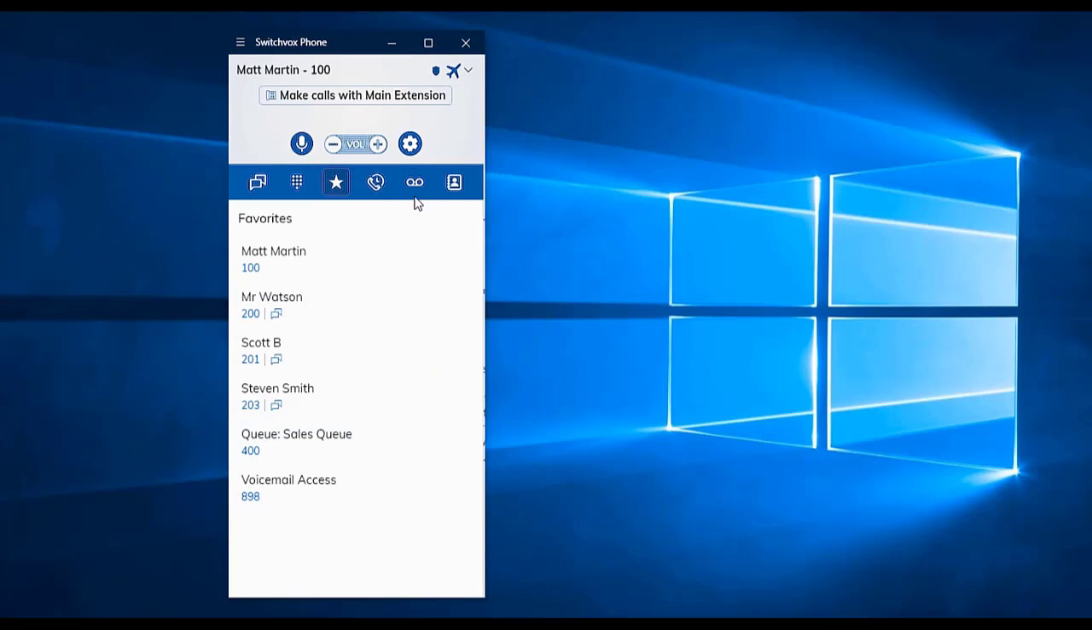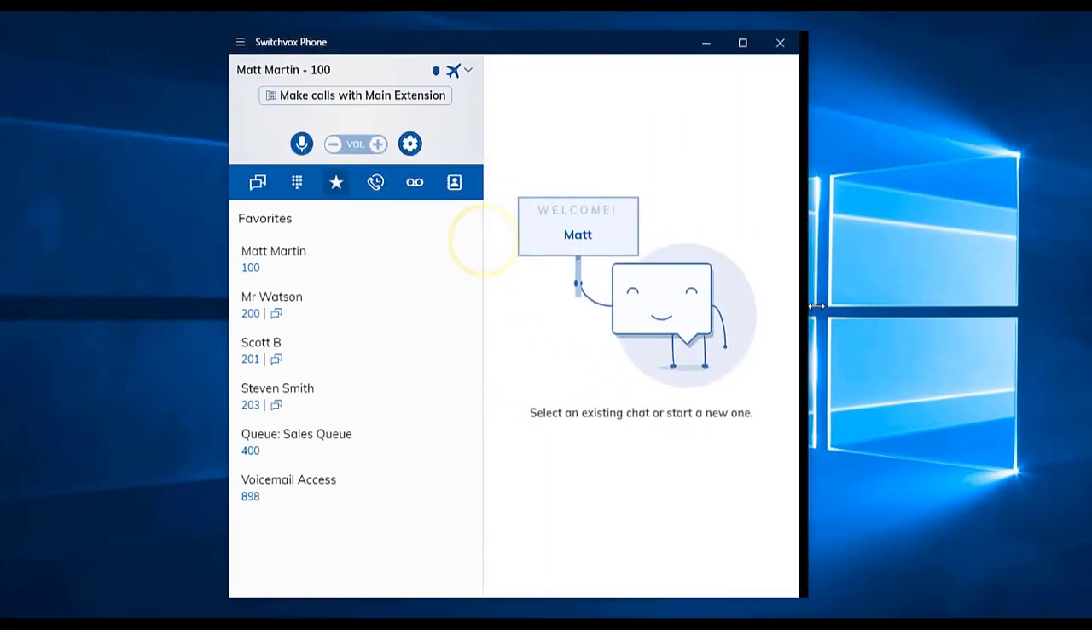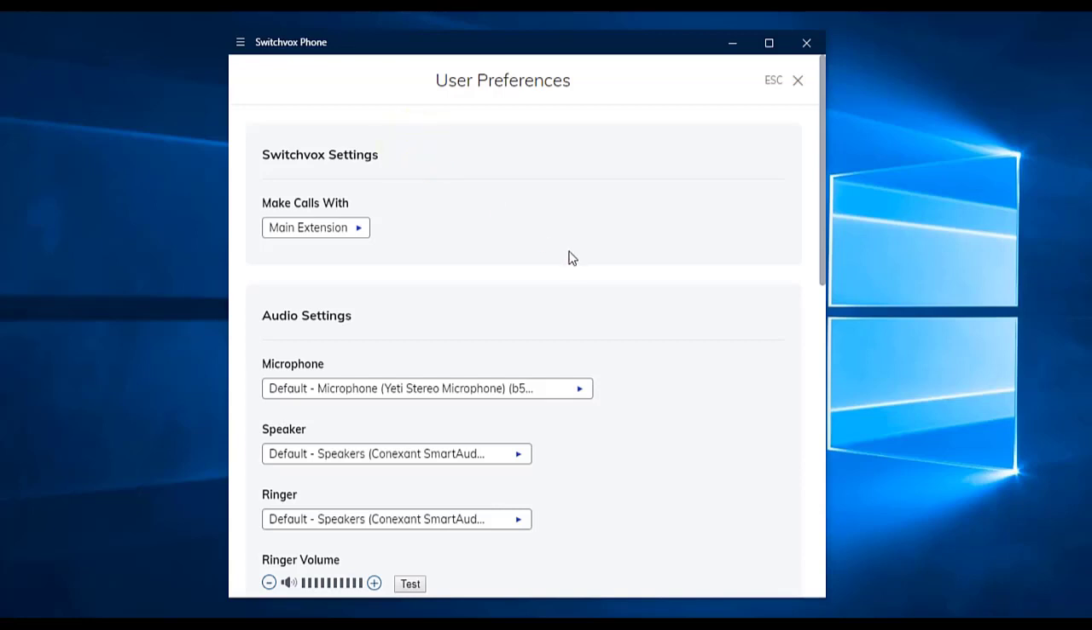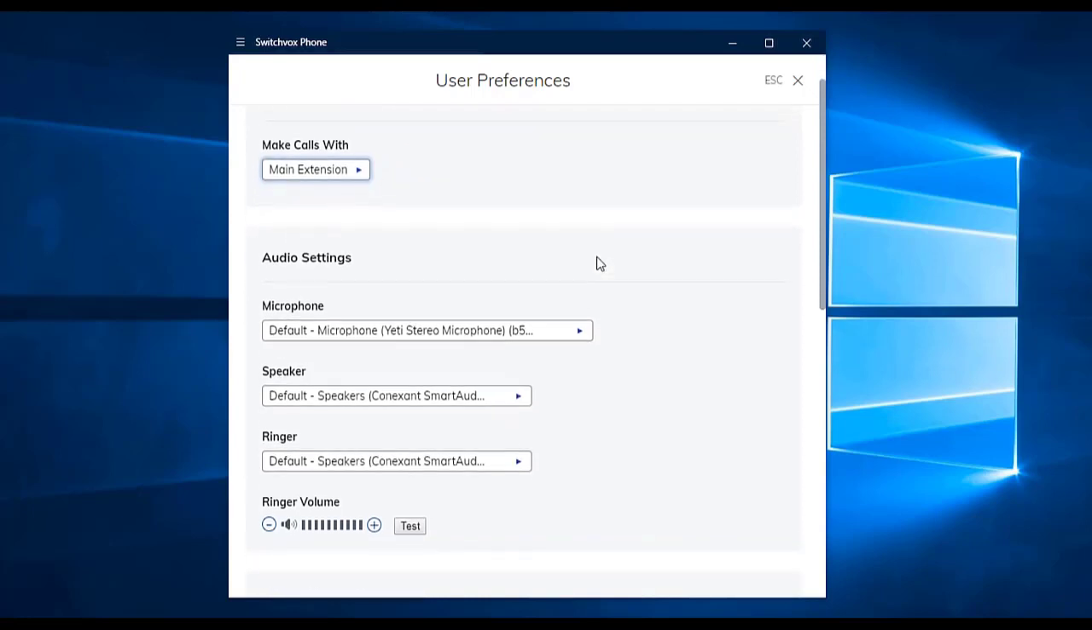As we can see here, I'll start with my Favorites tab, which has a list of my favorite contacts, also a sales queue and my voicemail access. I can expand this by grabbing the edge, and this is where my chat box would be. Now I'm going to start with the preferences, starting with "Make calls with." Because I have one extension, the option is just the main extension, but if I have other extensions, I can choose to make calls outbound, either to colleagues or customers, from a different extension than my default.